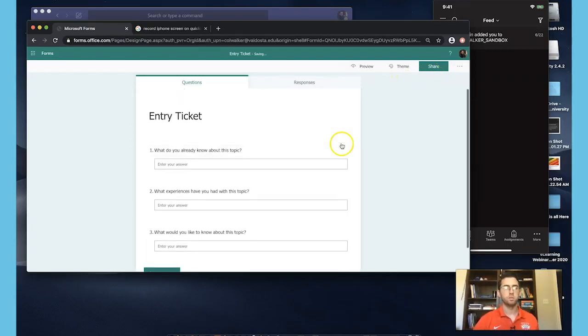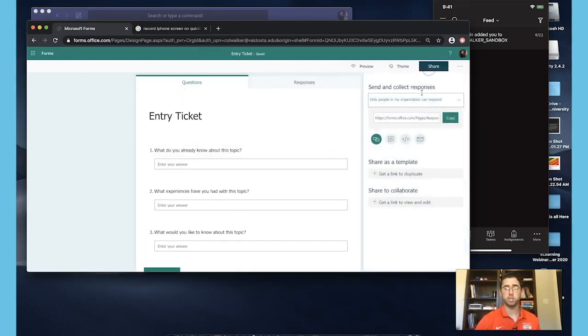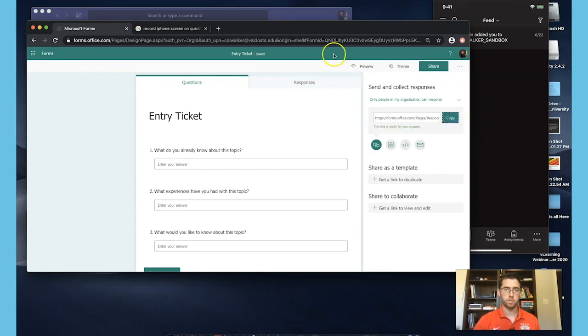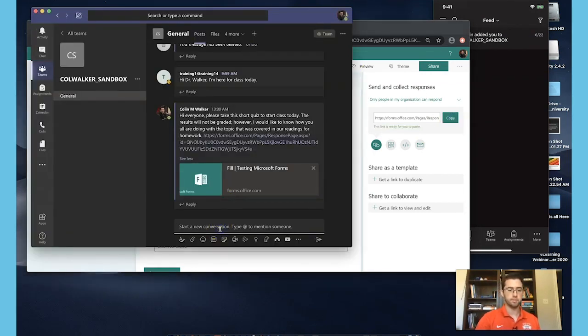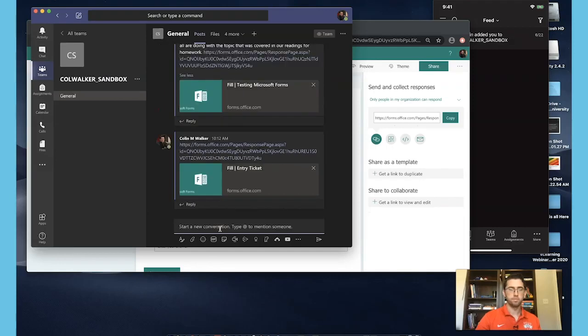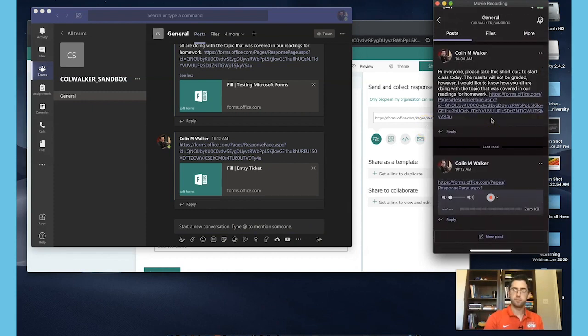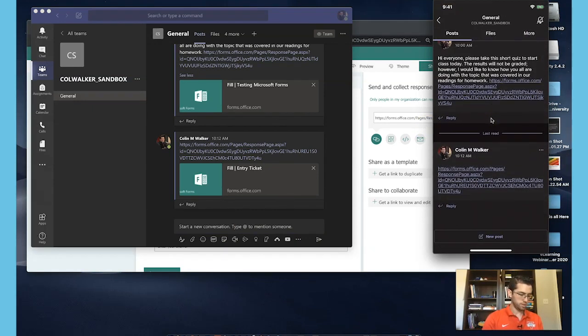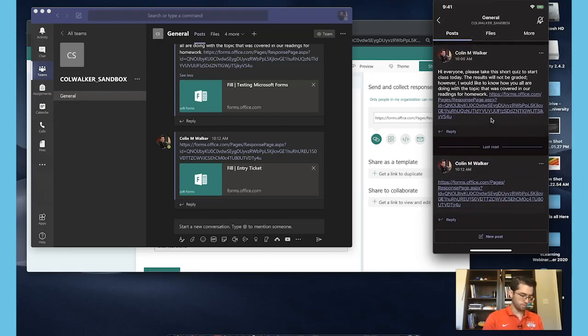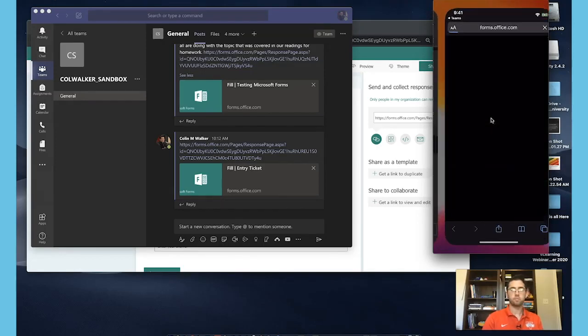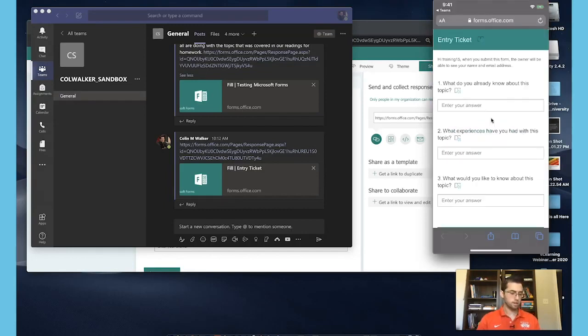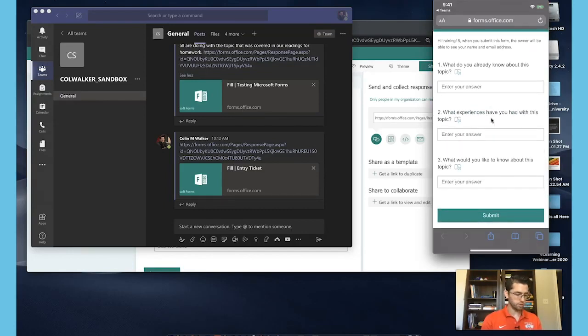Okay, so we have that entry ticket, we click share, and we get that link, similar to what we did with the quizzing technique. So I copy that, I'm going to paste that, and now you'll see on the right hand side of the screen, if I access my team, you'll notice that I have a new form here. I'm going to click that. And then you'll see that I can answer my questions.